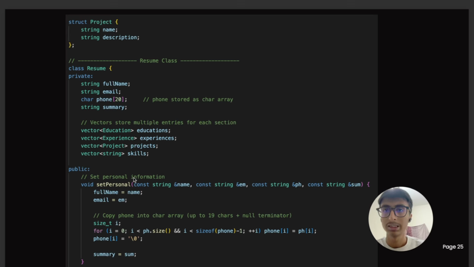Now, set personal. This function sets personal information for the user, like phone number, stored in a C-style array instead of strings to show that it understands both modern and traditional data handling in C++. So this will store all our personal information in it.